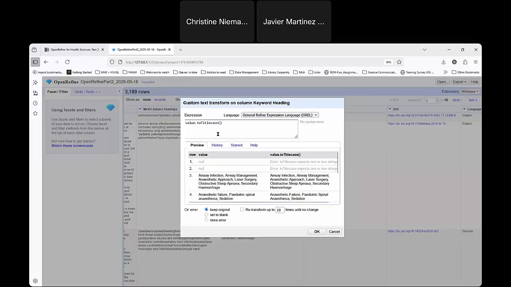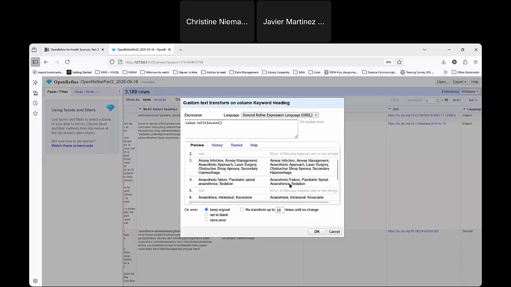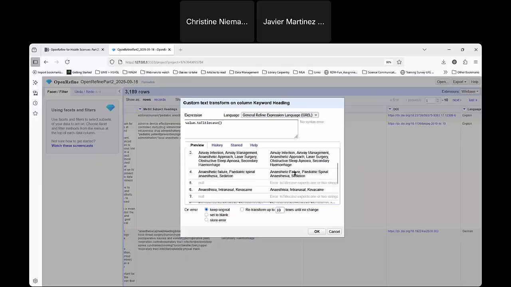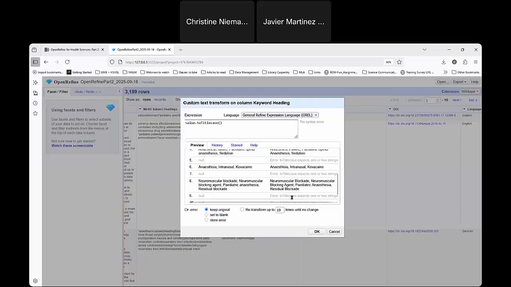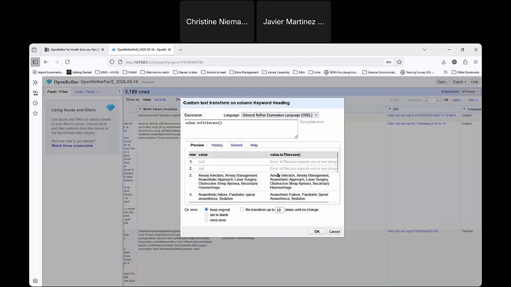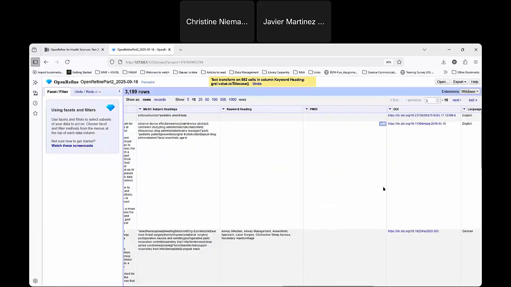But now that we've put this in, it's actually showing in the preview window how it will be transforming our cells. You can see some cells are actually empty, they're null, they don't have any keyword headings in them, so there's nothing for the function to transform. But ones that have them, you can see that the words in the keywords have been capitalized. We're going to click OK. And that transformed 882 cells in this column.